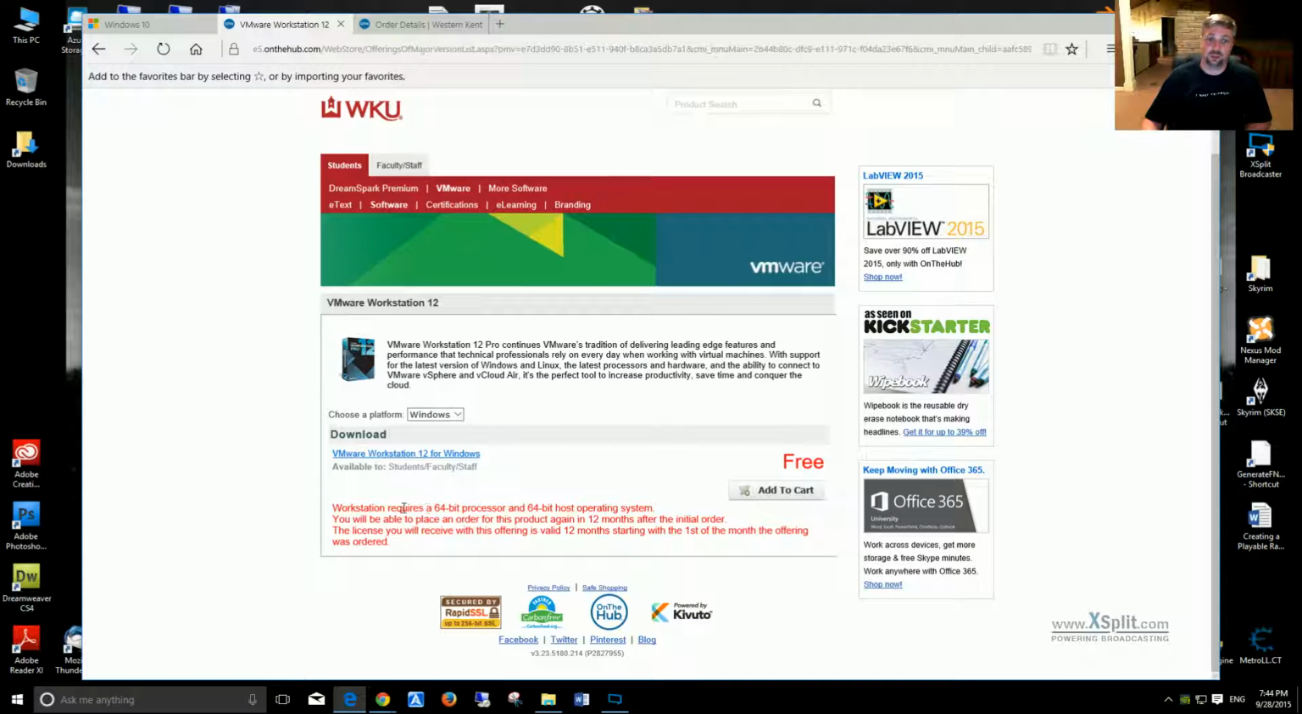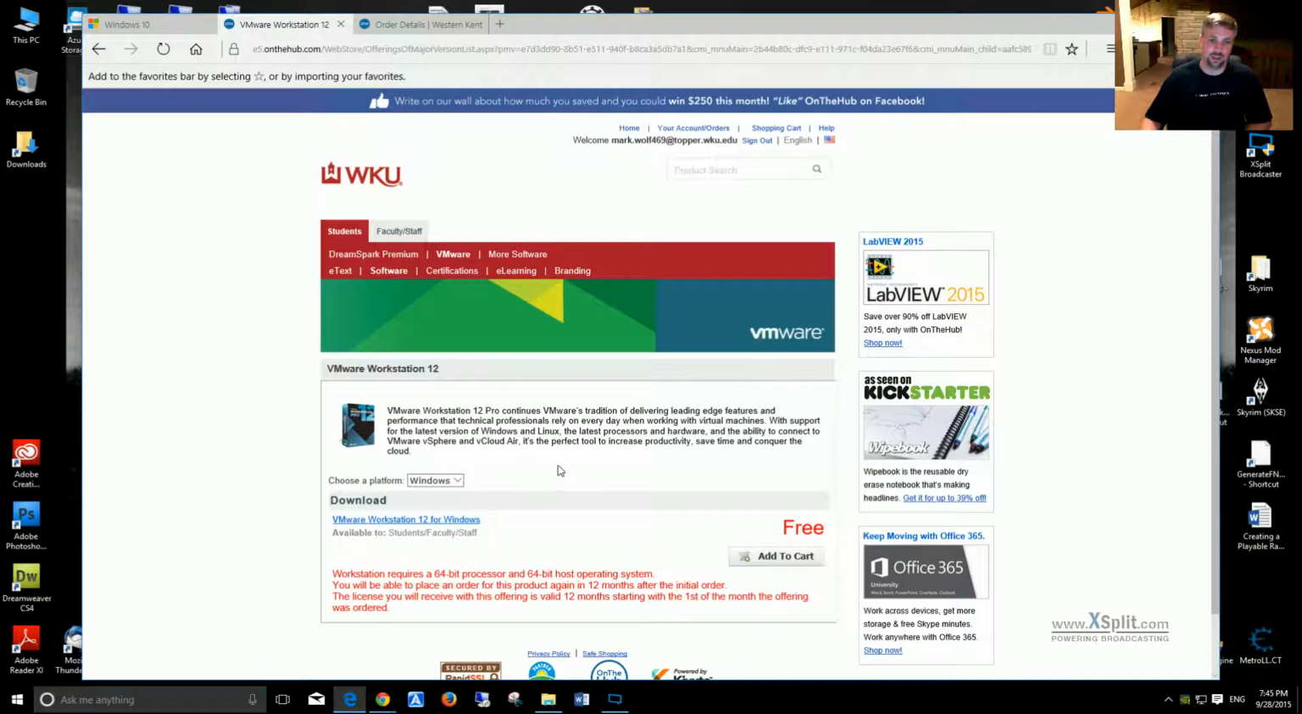It says Workstation does require a 64-bit processor and a 64-bit host operating system, so if you do not have that, you will not be able to run VMware Workstation 12 for Windows. It says you'll be able to place an order for this product again 12 months after the initial order. The license you receive with this offering is valid for 12 months from the first month the offering was ordered. So just something to keep in mind. You can download things again, it'll just be a while before you can do so.